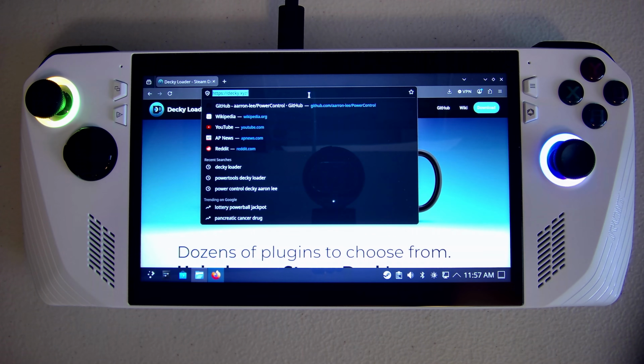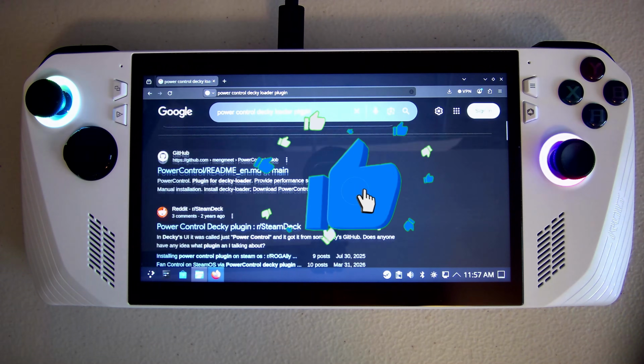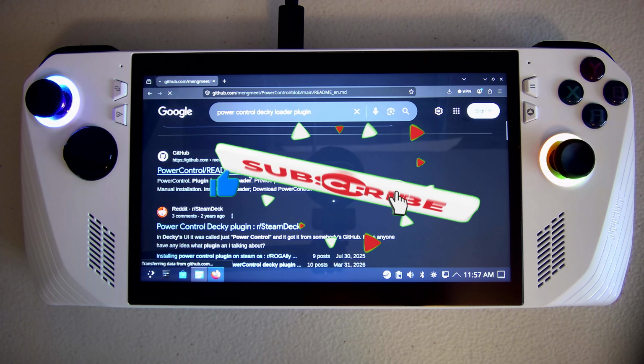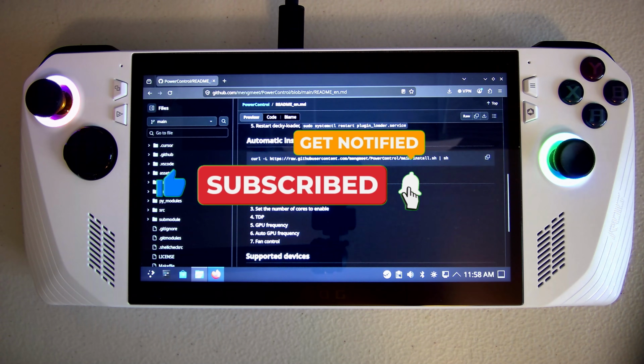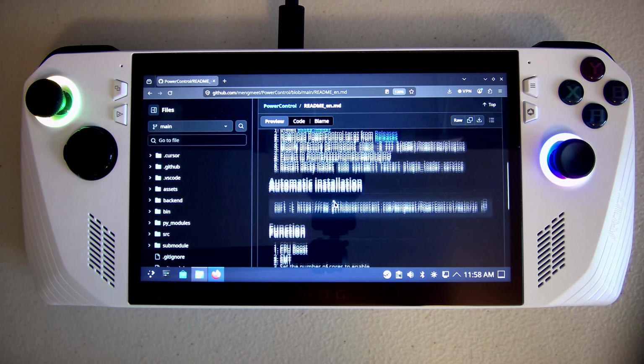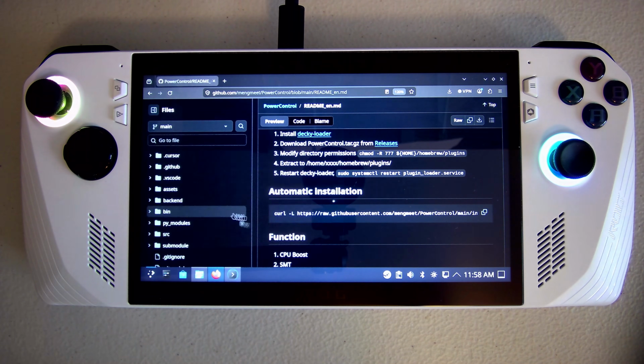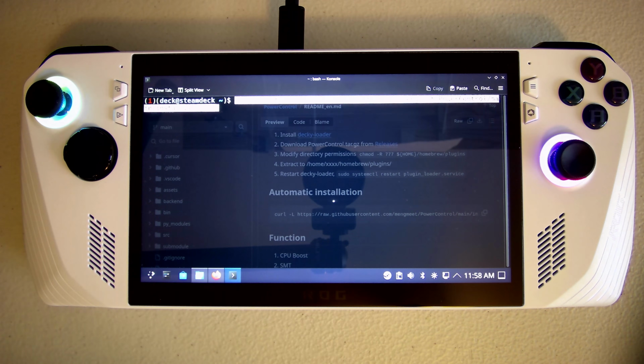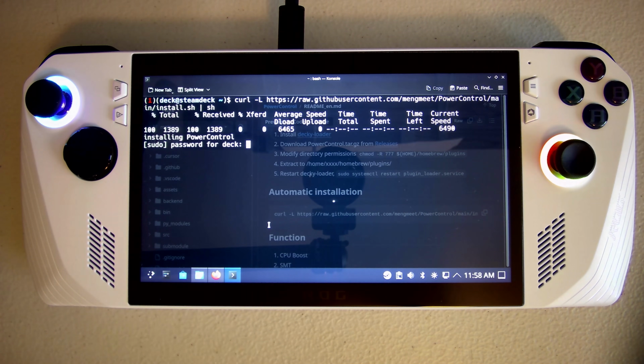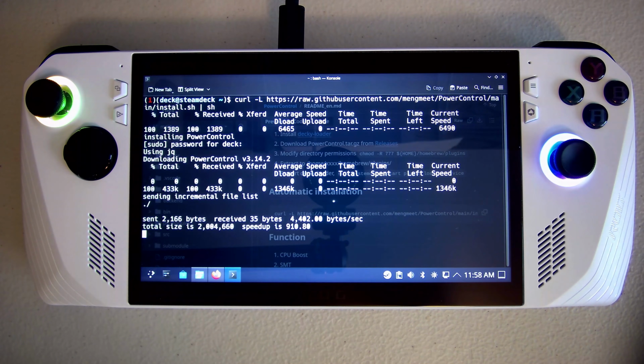you'll just head over to your favorite search engine. I'll have links to all this in the description of the video. And so we're heading over to Power Control, and there's a quick install command here. We want this curl command. So you'll copy this curl command, and then you'll open a terminal or console. You'll paste the command and hit enter. It's going to ask for your password. And once that's done, the plugin is installed.